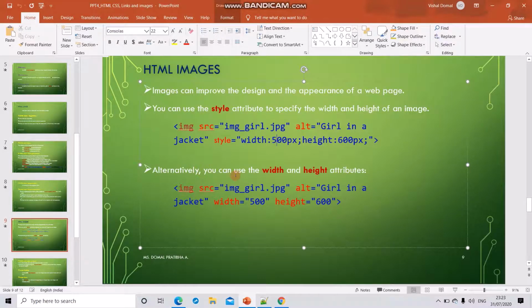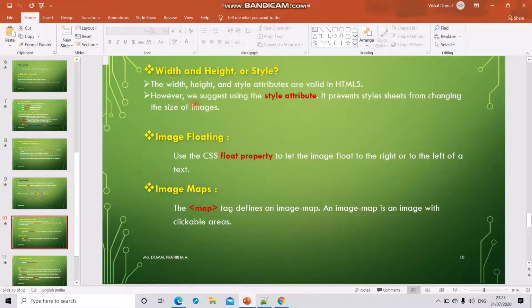Alternatively, you can use the width and height attributes also, like this: width equal to 500 and height equal to 600. Next, width and height or style, whichever is better to use. The width, height and style attributes are valid in HTML5. However, we suggest using the style attribute. It prevents the page from shifting when the size of images changes.